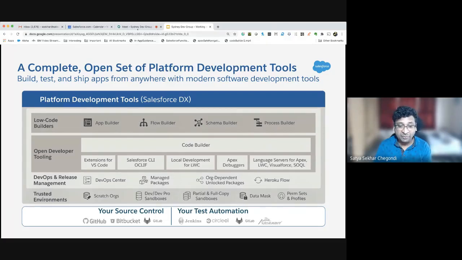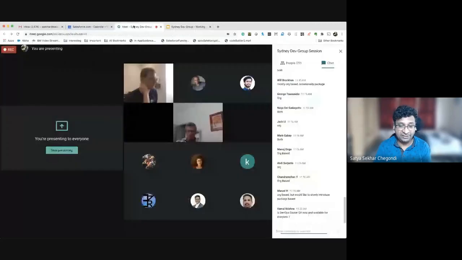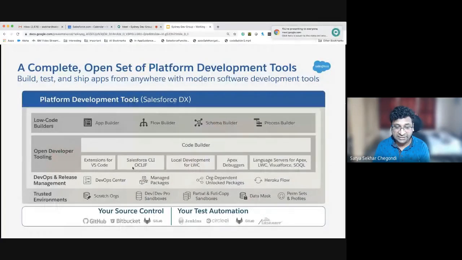Now, I'd like to hear from you. How many of you are using at least 70%, or let us put it the other way. How many of you are using open developer tooling? So it's a simple question. If you are using open developer tooling, like extensions for VS Code and stuff, you can say yes, otherwise you can say no.